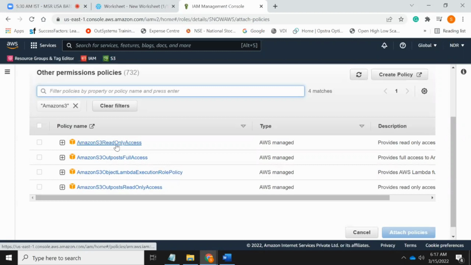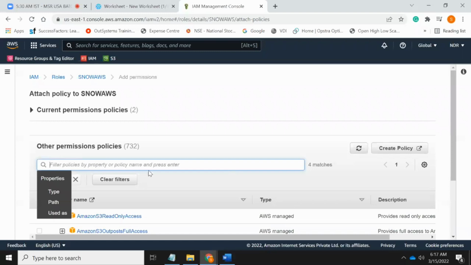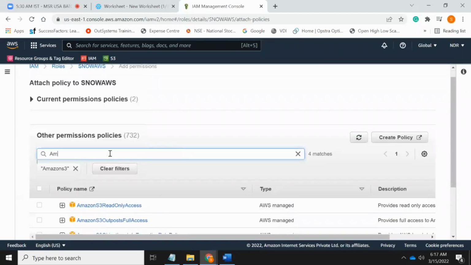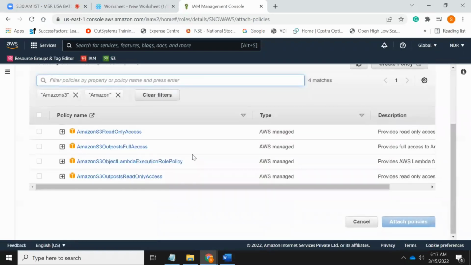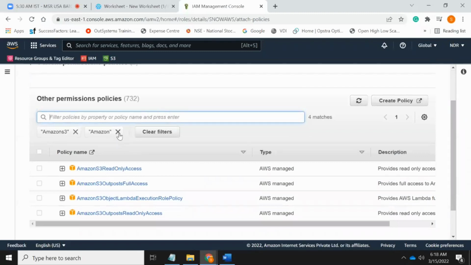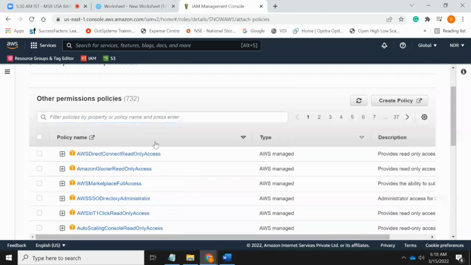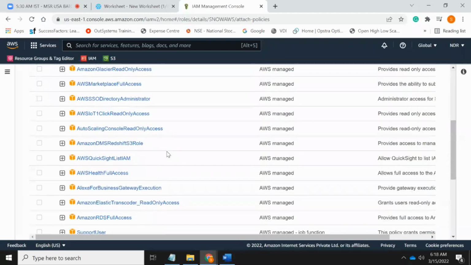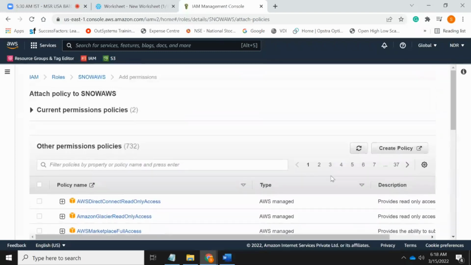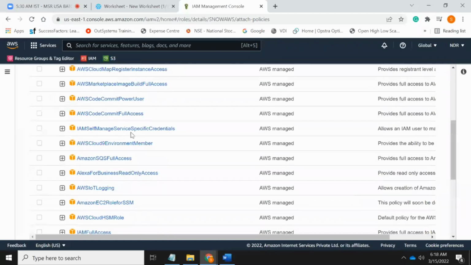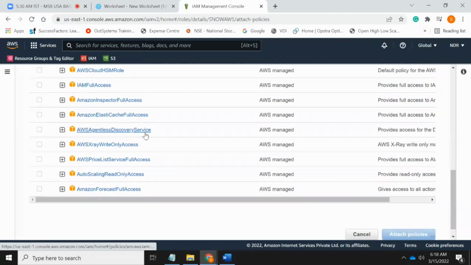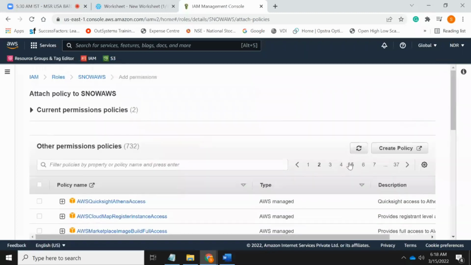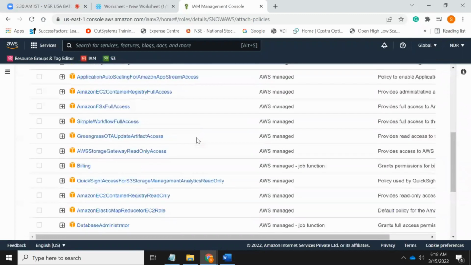See this one, Amazon S3. So read and full access will be there. That particular thing you need to take. The second one is outposts. Let me clear this. Otherwise you can go next, next, next, and then check where it is not showing Amazon S3 full access. It will give you. So this is different.